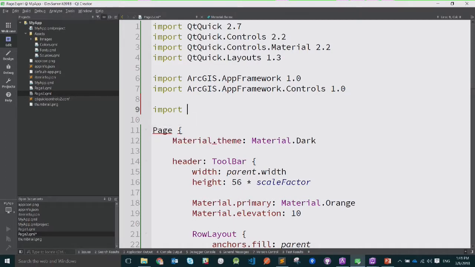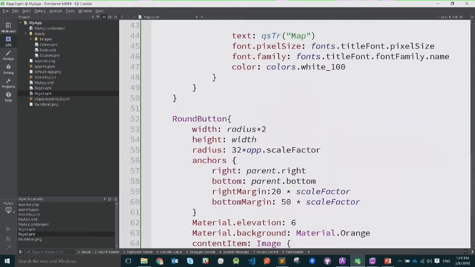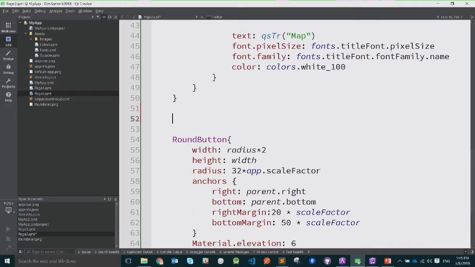So now we're saying we have Qt Quick import, framework import, and then import Esri.ArcGISRuntime. And we want to specify the version. So by doing this, that means we are importing all of the libraries from Runtime SDK, Runtime API QML. So now, that means we can add a map here. So we want to add a map in the middle, so in between the header and the round button.